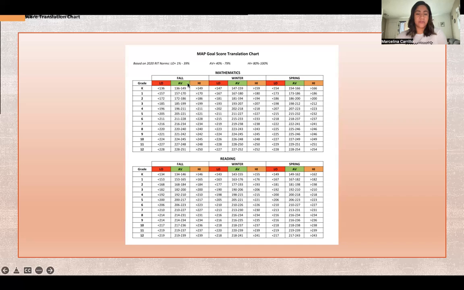So as you can tell, there's fall, winter, and spring, and each goal every year goes up about 10 points, and it grows as a year goes by, it keeps growing a little bit. Let's focus on first grade. If your child has a 170 that first fall session, he's expected to have a 180 in winter, and in spring, he's expected to have a 186. And this is for reading. I'm sorry, this is for mathematics.